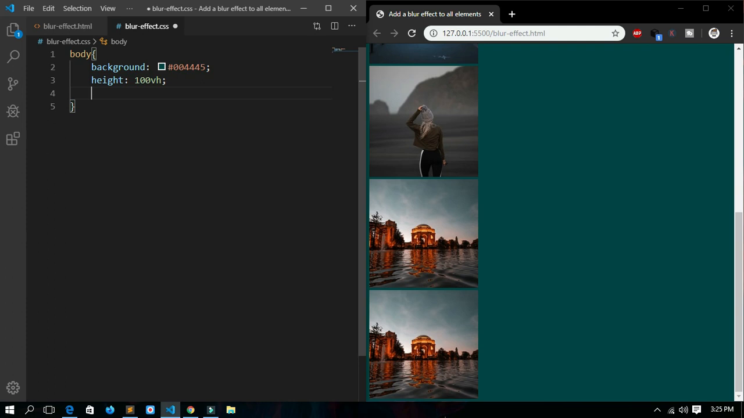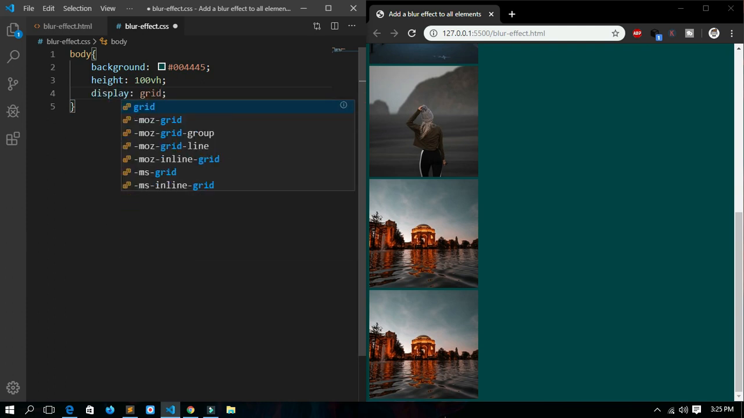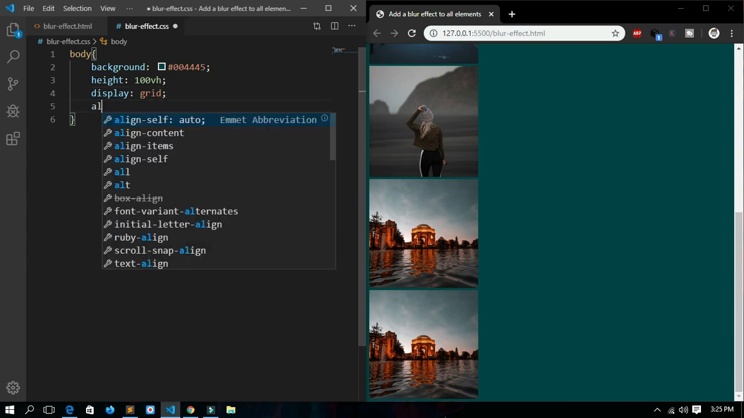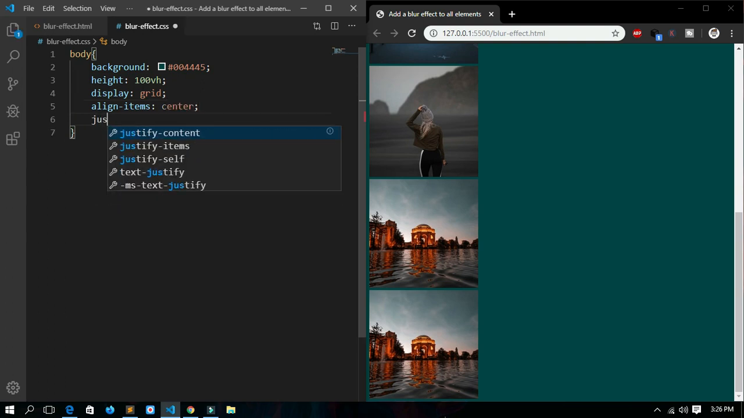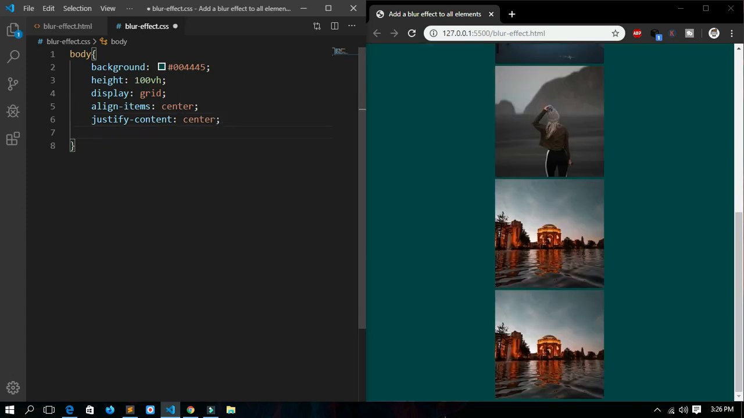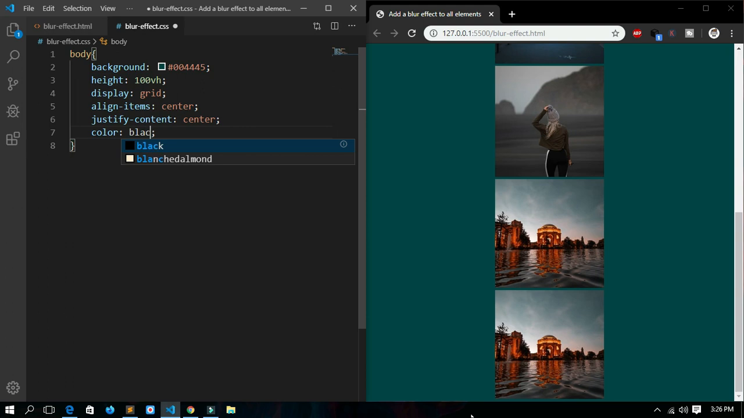Now to center the images, we will use grid. To display the images as grid, we will align items center, justify content center. See, all the images get centered. Now we will give the color of black, so if we have any text on it, it will be black.